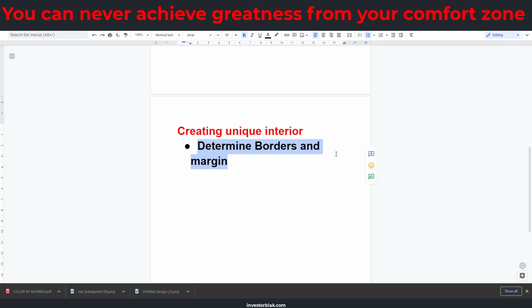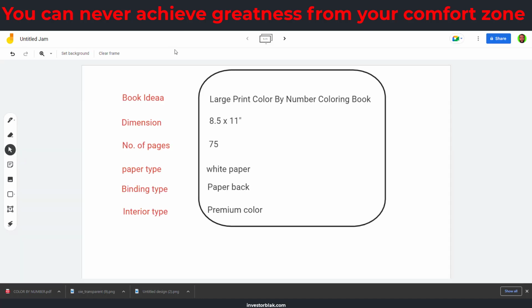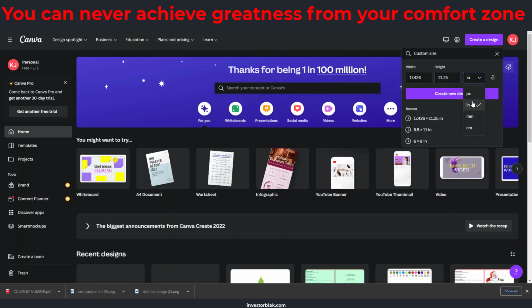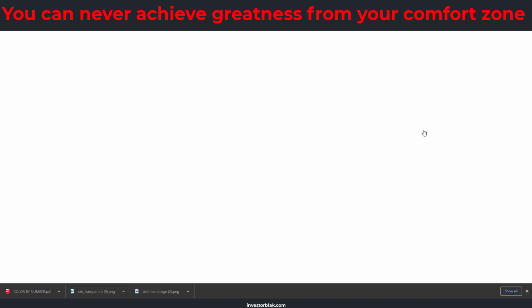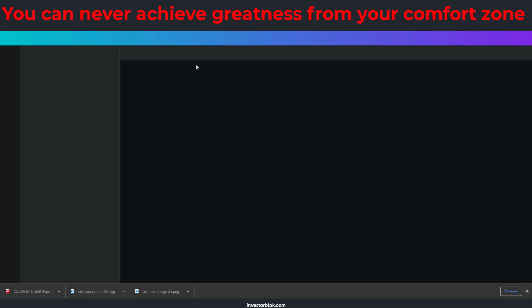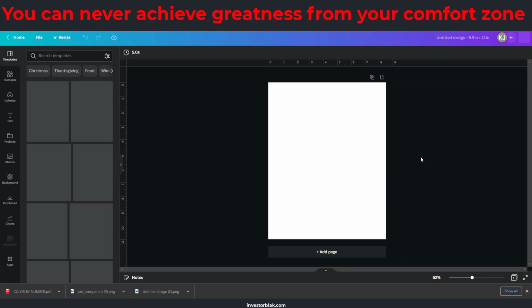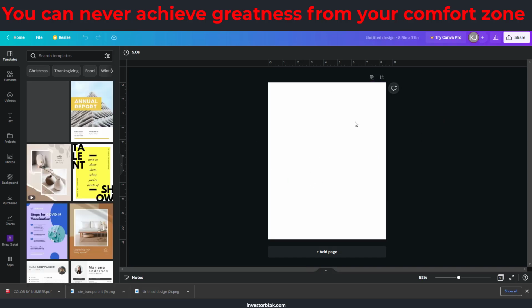So to do that, you have to determine the borders and the margin. If you watch closely from the beginning, our book dimension is 8.5 by 11 inches. So you want to go to Canva and click on create design, click on custom size, then change this to inches, then put 8.5 by 11. I already have it in my history, so I'm going to just click that to save myself some time. Then it's going to show you your canvas. This is where you're going to be putting your coloring elements. That brings us to the second part.